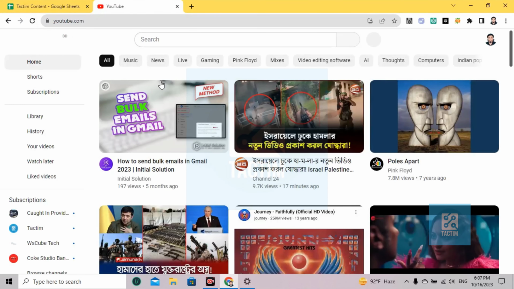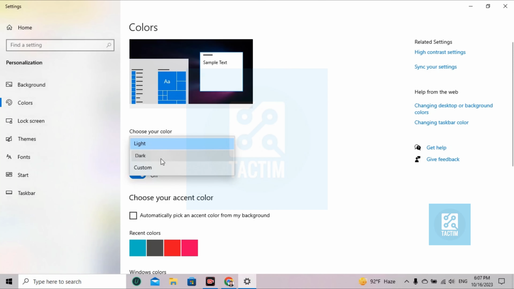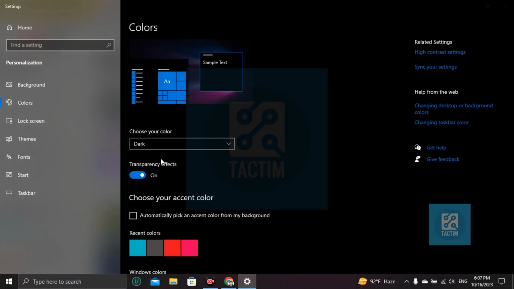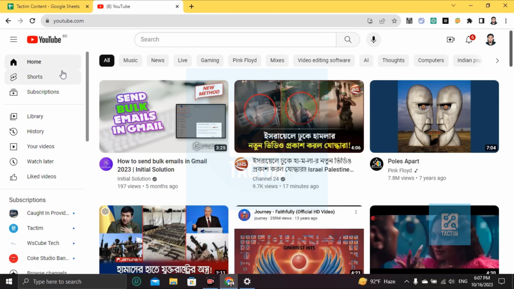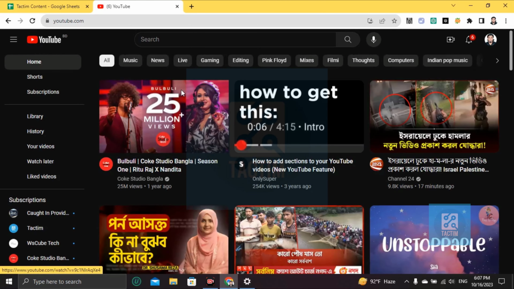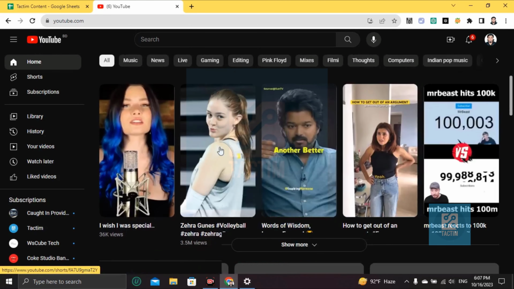Okay, you can see that's now light. If I now click on dark again, now YouTube will be dark. If I refresh this, see, YouTube is now dark. So guys, this is how you can do this.